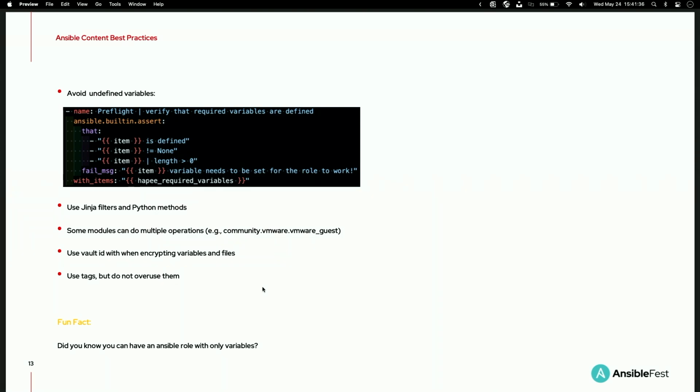With vault handling, make sure that you always use the vault ID. That's going to help you identify which vault key you used in which environment to encrypt the variable, instead of just trying to brute force to find which key you used.